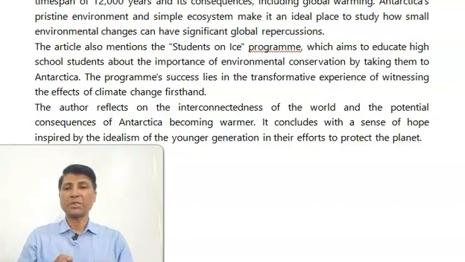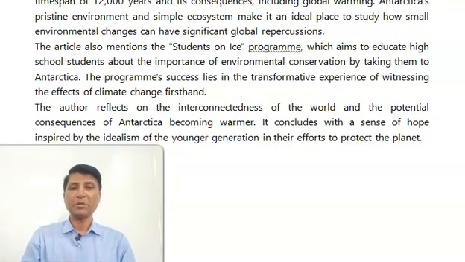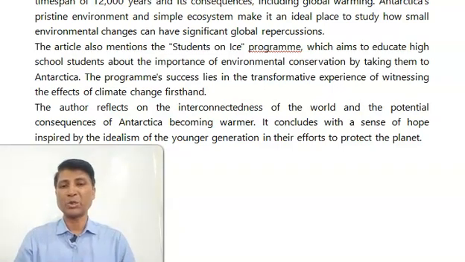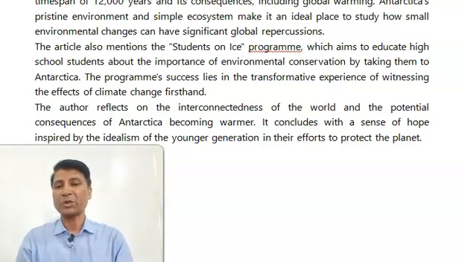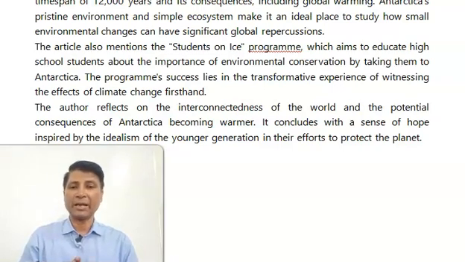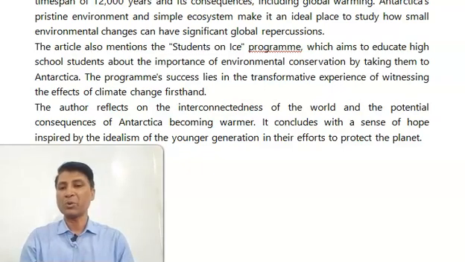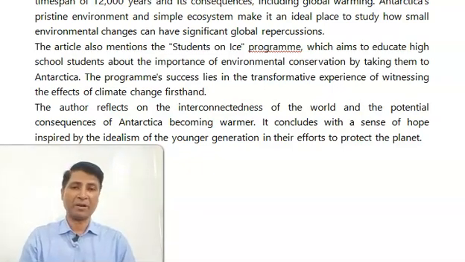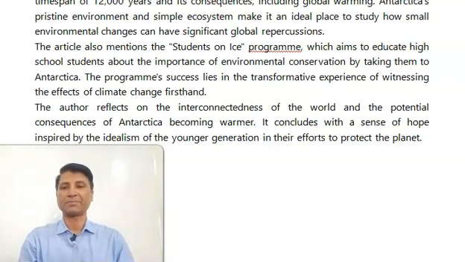The article also mentions the Students on Ice program, which aims to educate high school students about the importance of environmental conservation by taking them to Antarctica. The program's success lies in the transformative experience of witnessing the effects of climate change firsthand. The author reflects on the interconnectedness of the world and the potential consequences of Antarctica becoming warmer. It concludes with a sense of hope inspired by the idealism of the younger generation in their efforts to protect the planet. Let me explain it in simpler words.